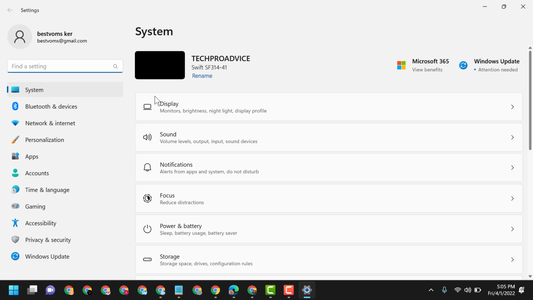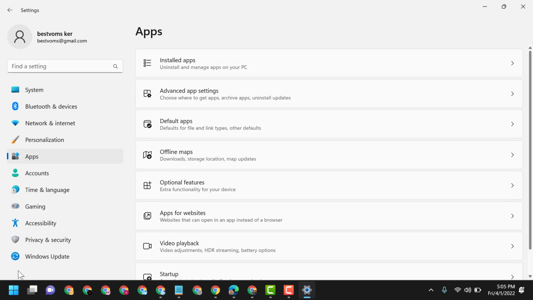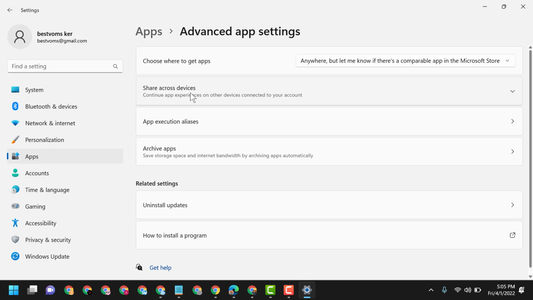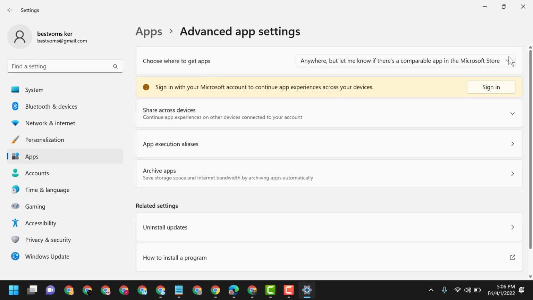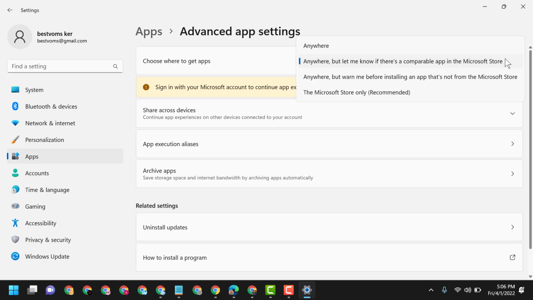Settings. Now here click on Apps. Now click on Advanced App Settings. Now choose where to get apps. Click on this drop down.